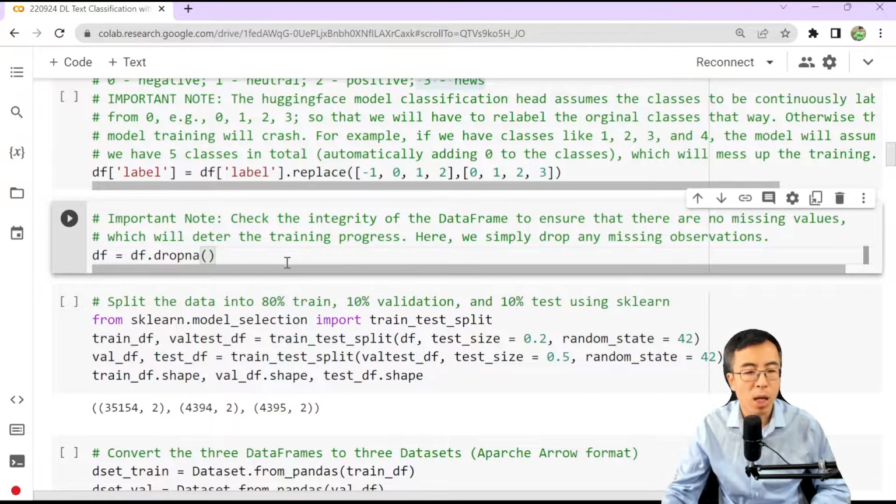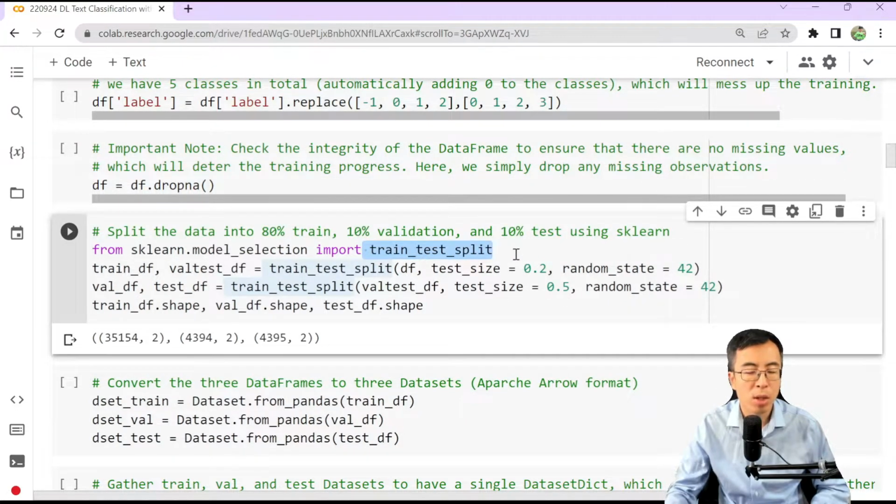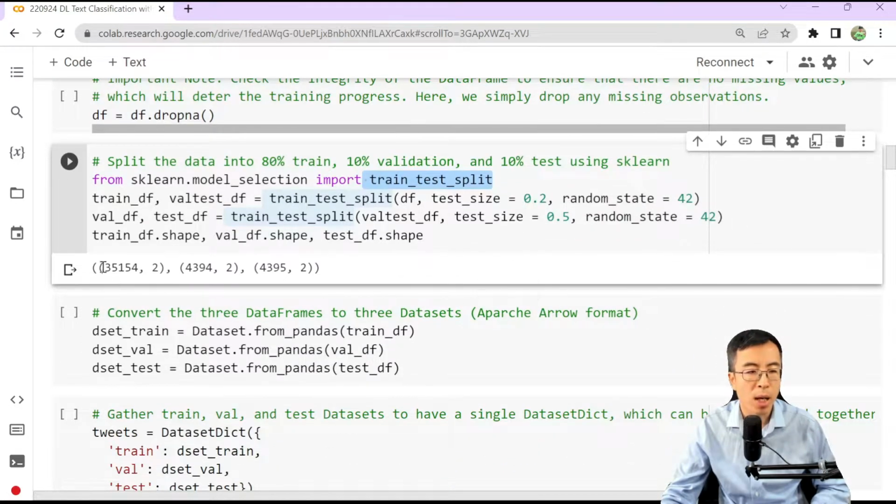We also want to drop any missing values so that the missing values would not deter the training progress. And we use the scikit-learn train test split function to split the data into 80% of training data, 10% validation data, and 10% of test data, so that we have about 35,000 in the train set, about 4,400 in both the validation and the test set.